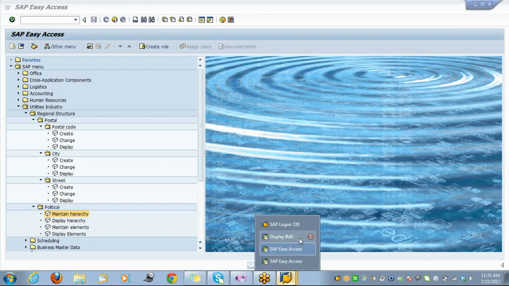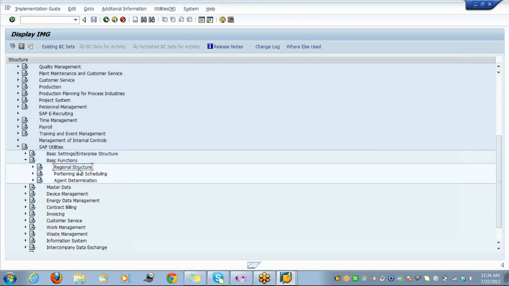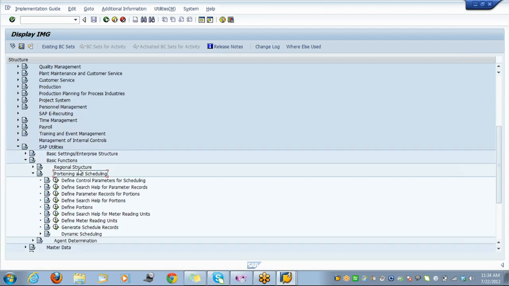And now, this is about the regional structure. And it's an important point, schedule master. From now on, schedule master will be covered. These are based on the schedule master, or using these schedule masters, we can create a schedule record.